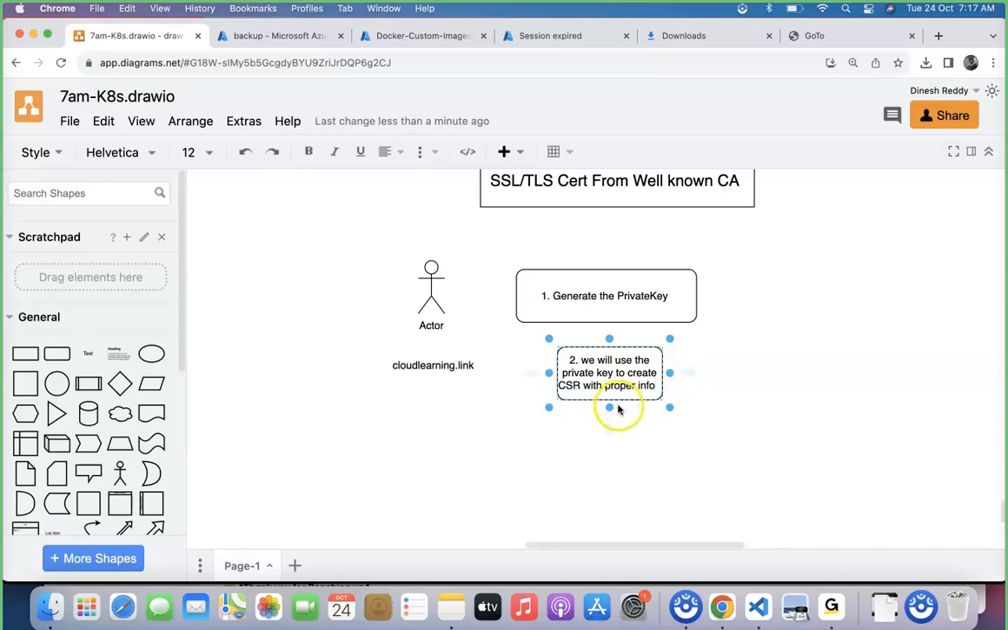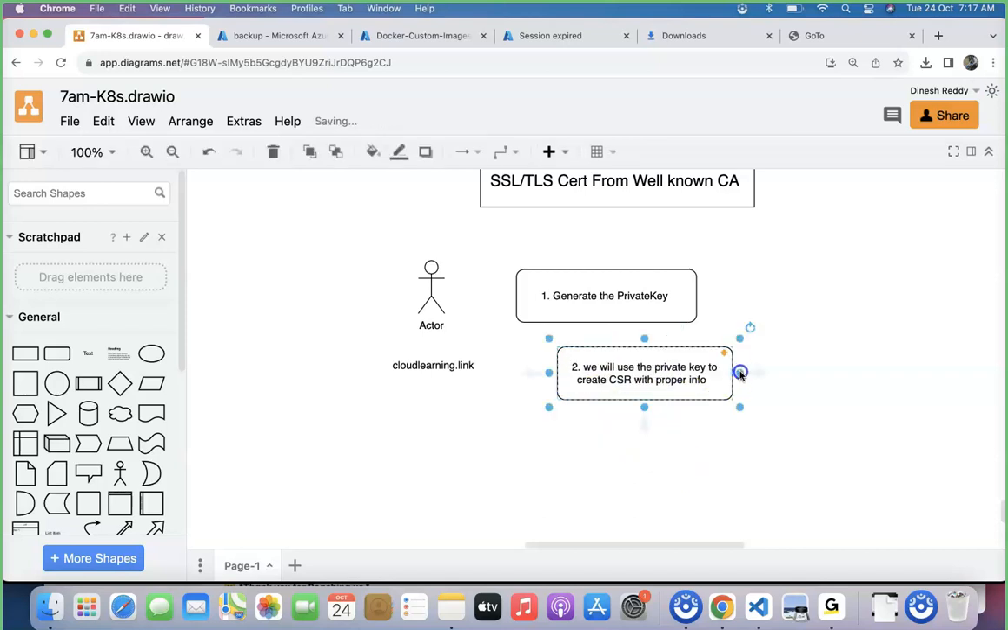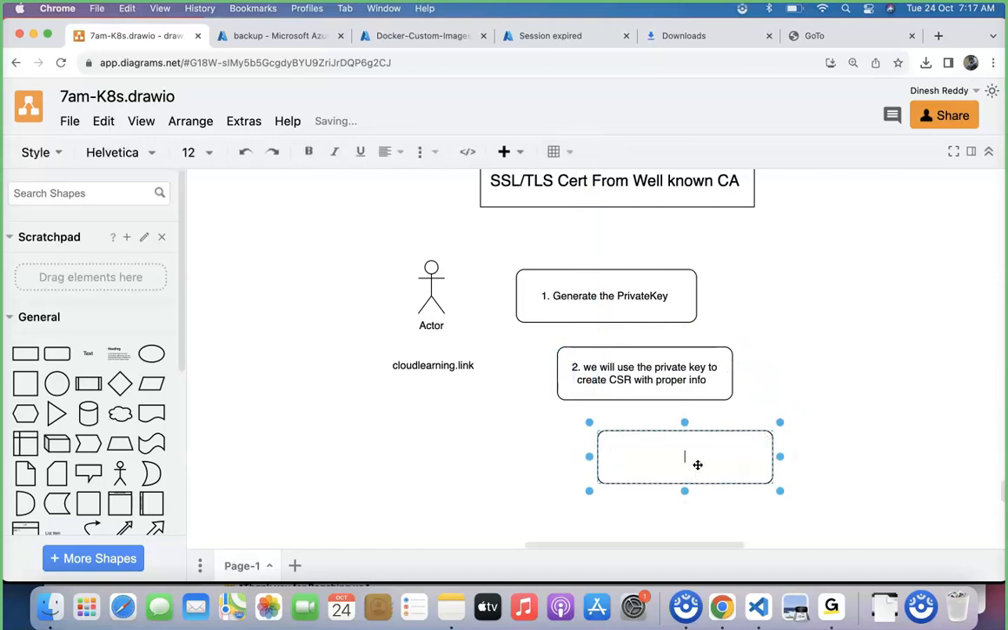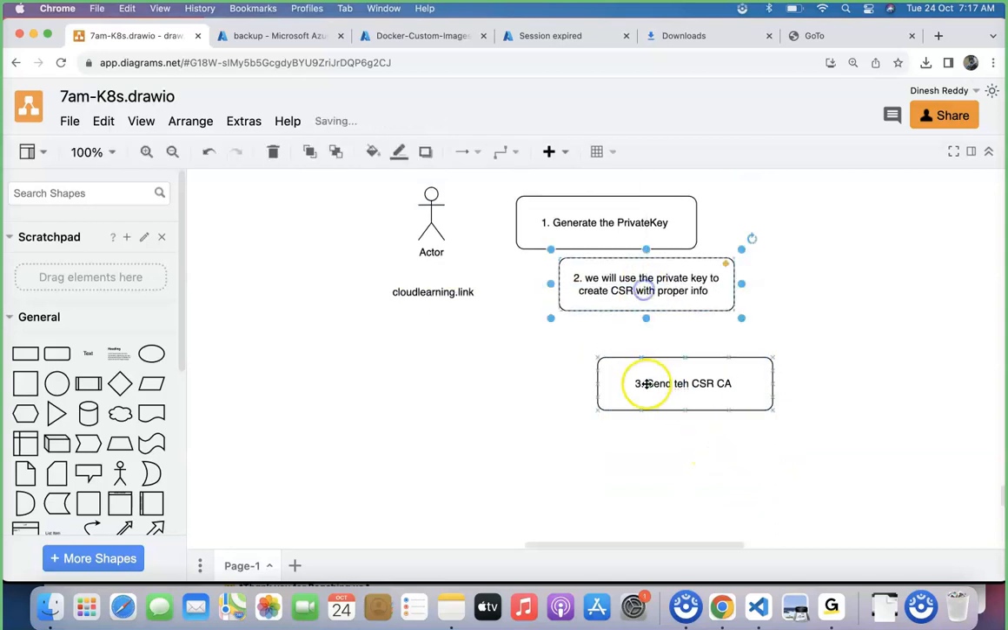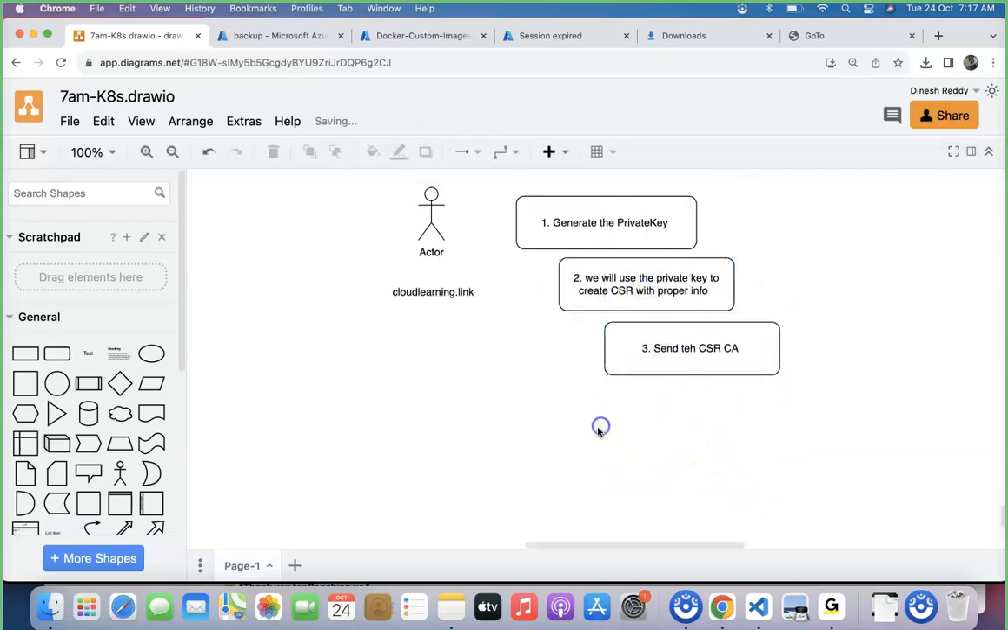Once this is done, my next goal is to send the CSR that was generated to the certificate authority. Send the CSR to the CA. Once you have shared it with the CA, we will talk a little bit about the CA now: what exactly the CA is and how it looks.